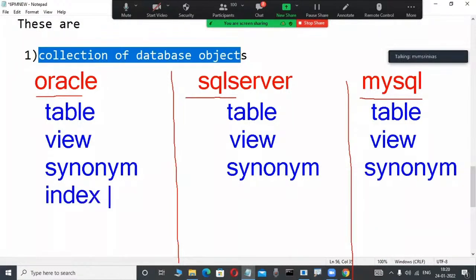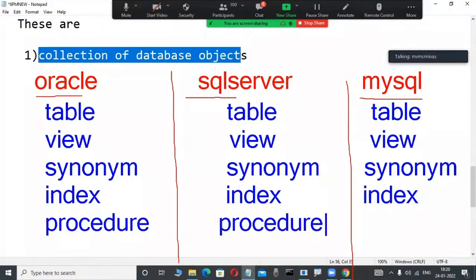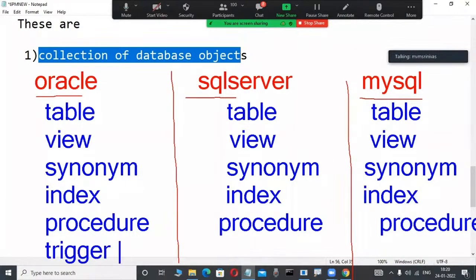Here index is there. Here also index is there. These are called objects. Okay, some terminology. Big concepts only. Here a procedure is there. Here also procedure is available. Here also procedure is available. Here trigger is there. This is a database object. Here also trigger is there.